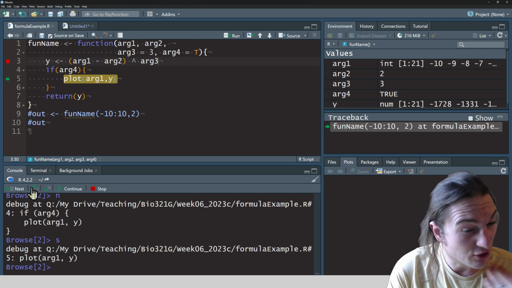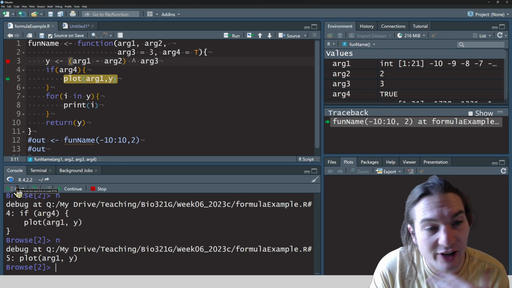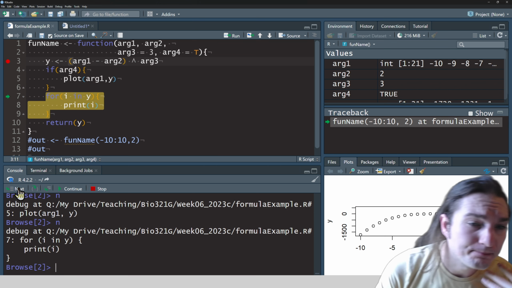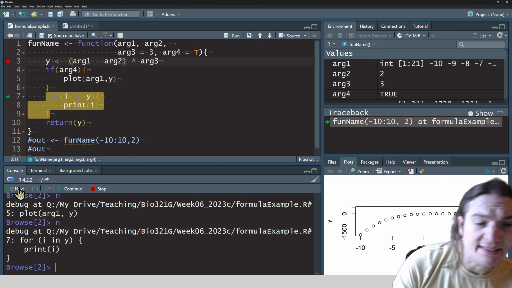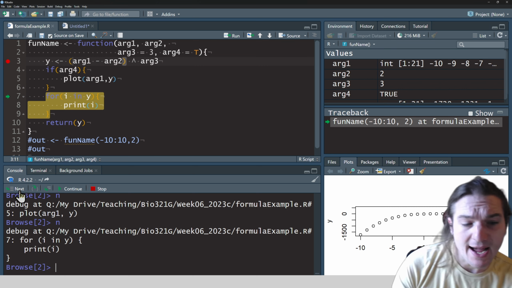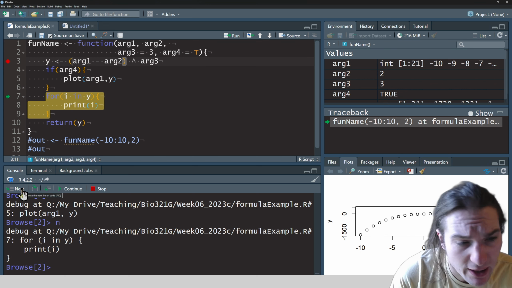I'm going to click next, so it goes through here. I'm just going to click next this time instead of going inside of the if statement. And let me clear that off just so we can see if this happens. So I hit next, it went inside the if statement because the if statement was activated. I hit next again, it did the plotting, and now we're at the for loop, and this is where it's going to get a little bit weird.